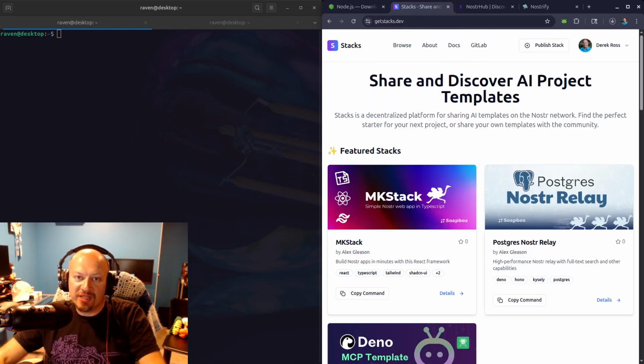You're going to go to getstacks.dev. Getstacks is the website where we will clone all of the tools to talk to our AI friends that are going to build these Nostr applications. So you'll go to getstacks.dev, and you're going to look at all the different templates there, but we only need to worry about one of them today. We're going to worry about the template called MKStack.